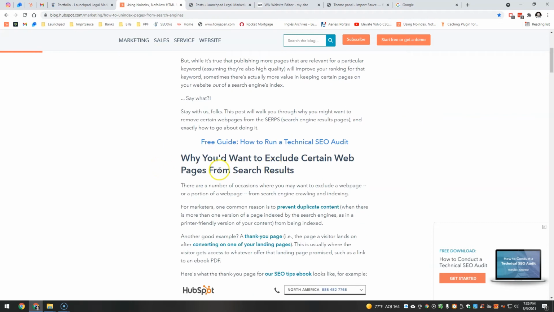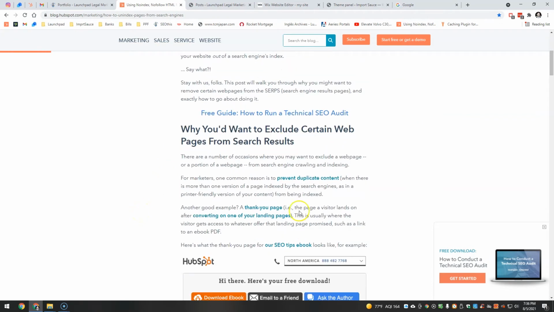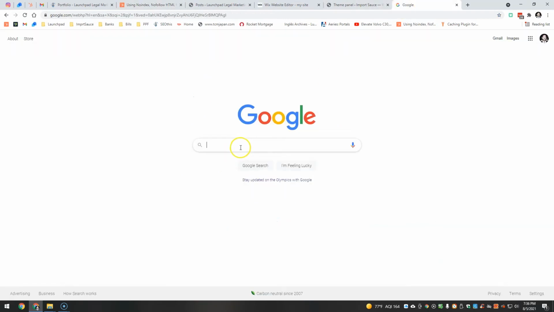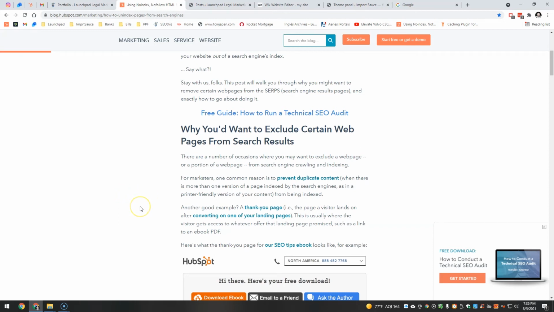So why would you exclude certain pages from there? And again, here we go. Duplicate content for SEO reasons. Maybe you have pages that are similar and you don't want to have Google get confused. Maybe a thank you page or a confirmation page or a shopping cart page. Those are pages where users on your site will eventually get there, but it's not anywhere where you want somebody to do a Google search for your name or your business and find that page. It provides no value to them. So those are common.